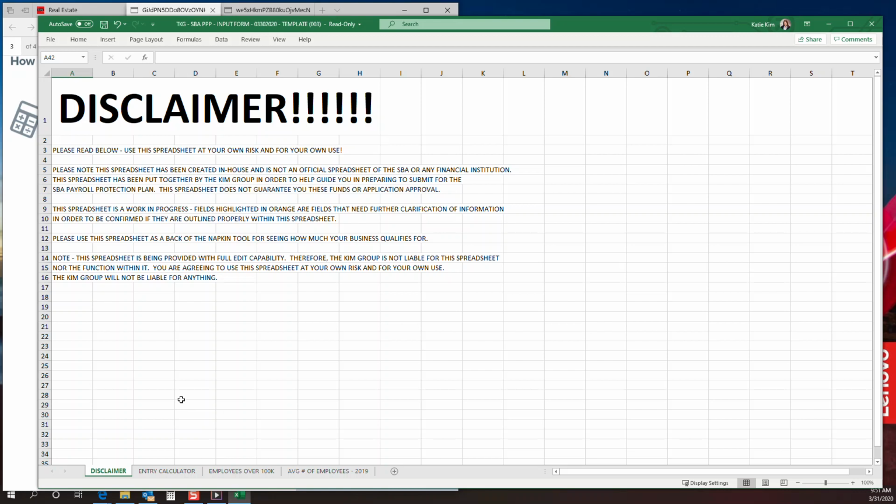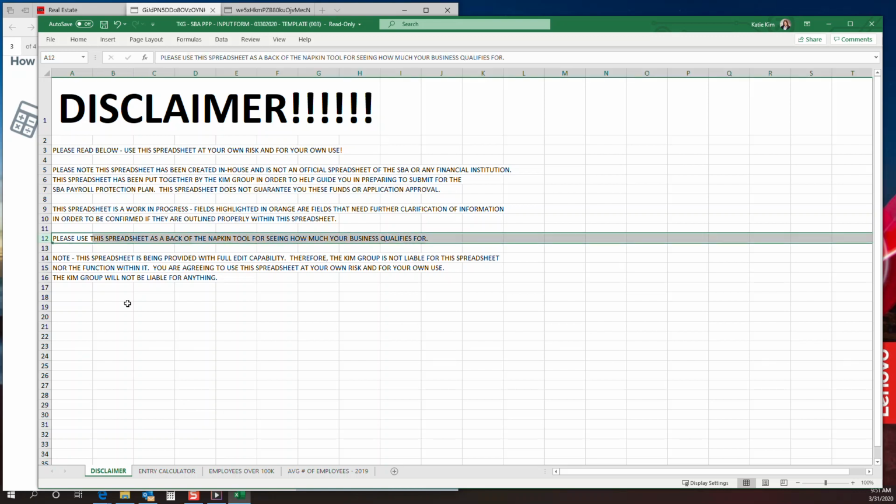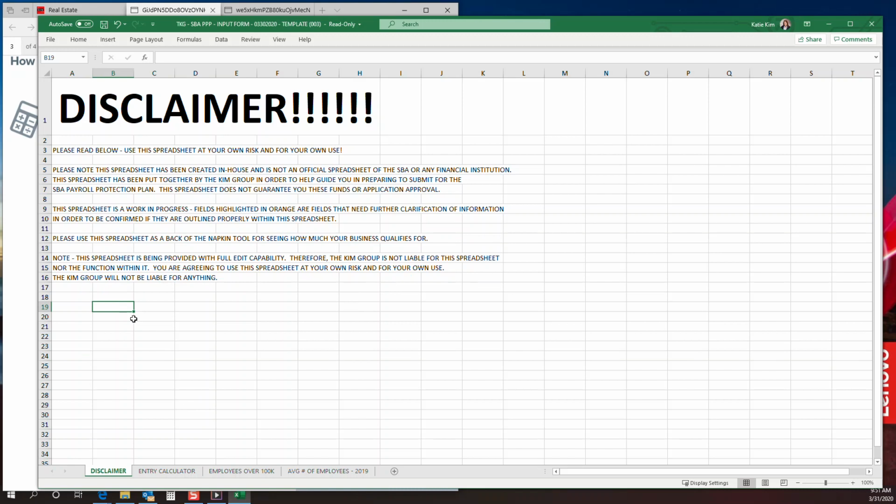So just to let you know, this is, again, this spreadsheet. Please use it as a back of the napkin tool for seeing how much you can qualify for, in order to confirm that you should be getting everything ready to be able to apply once the applications come out. I am giving this spreadsheet in full editable capability, so if you mess with it or break it, that's 100% on your liability. We're not liable for anything. This is being sent to you to help you get that back of the napkin calculation.